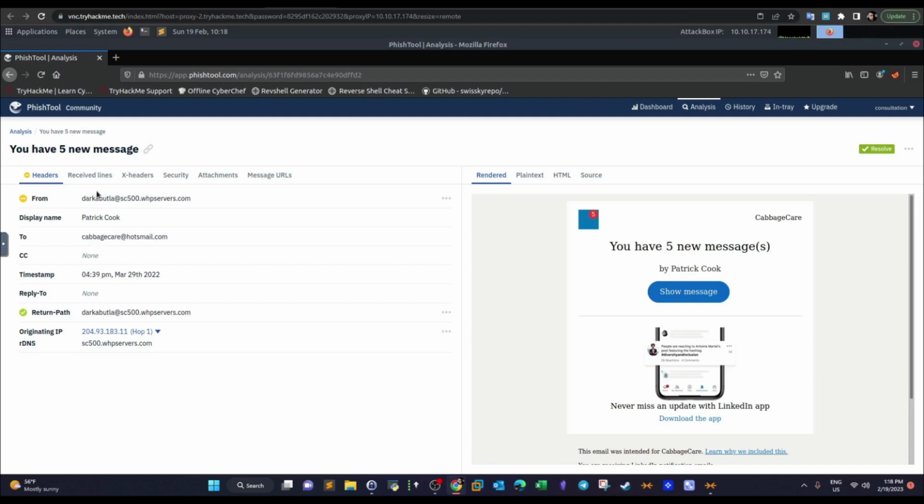Okay, now let's go to the various sections that we have in PhishTool to analyze the email. On the headers, we have information about the sender, receiver, the IP address, and the domain. This is the sender email address. If you take a closer look, it's coming from a domain that's different from LinkedIn. So that's the first indication that this email is a phishing email. That's the display name. It's not important.